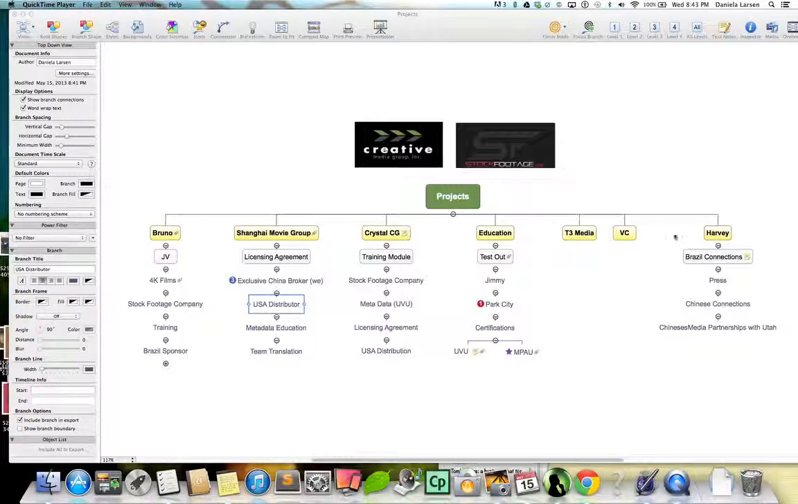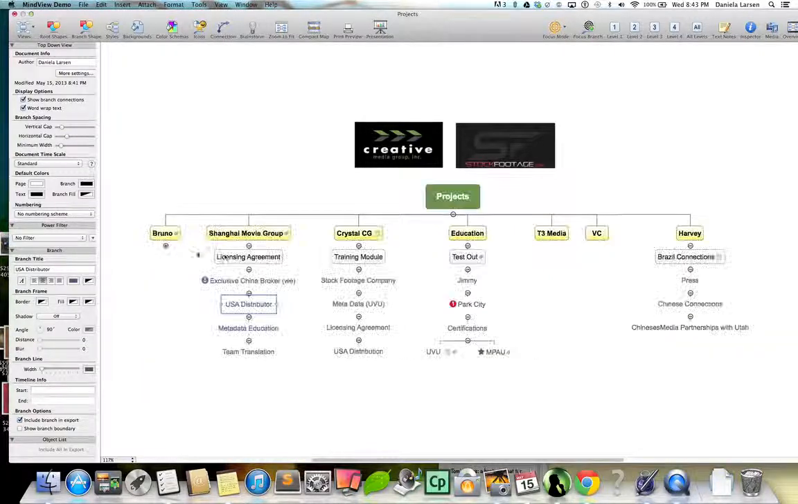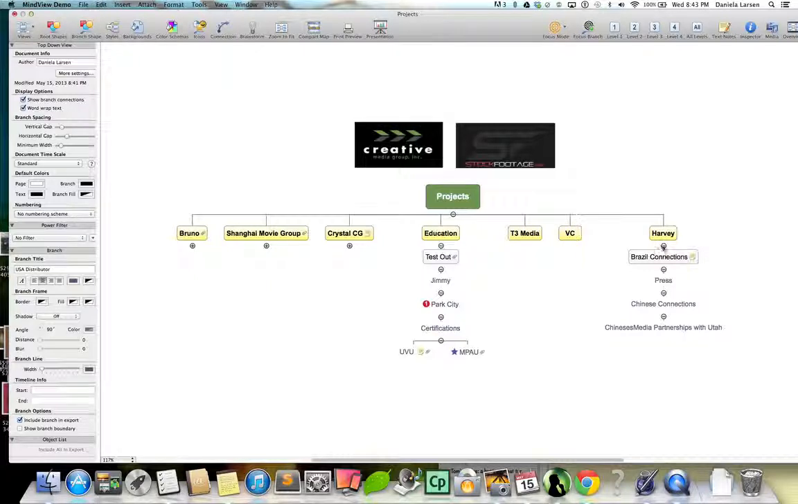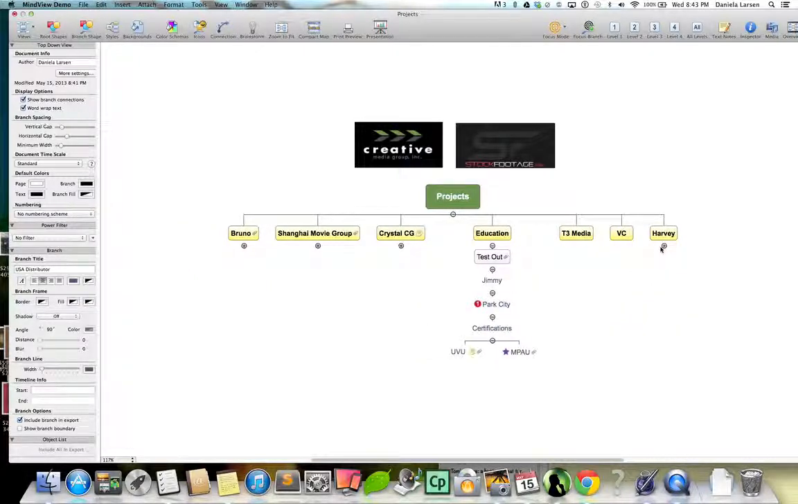One of the things that I really like about this is that you can minimize any of these. So say, for example, we're presenting to somebody about education. I'll talk a little bit about that one since it's one that I'm working with quite a bit right now. We can show that we've got other projects going on, but we don't have to show all the details of everything to anybody else all at once.